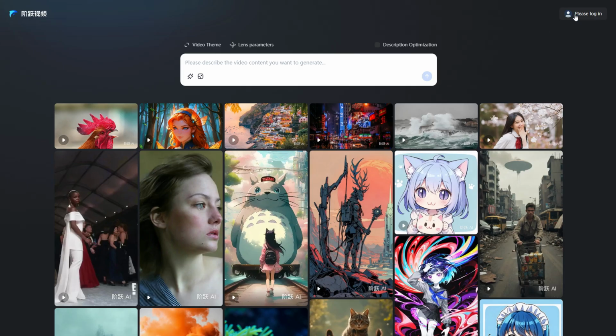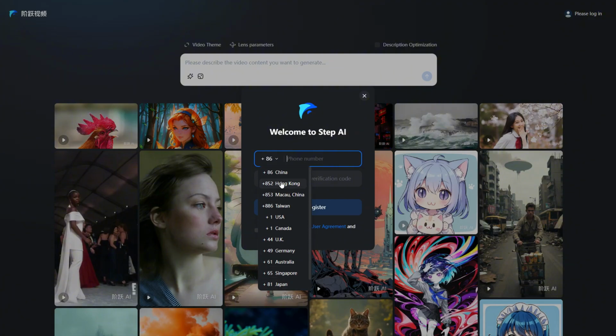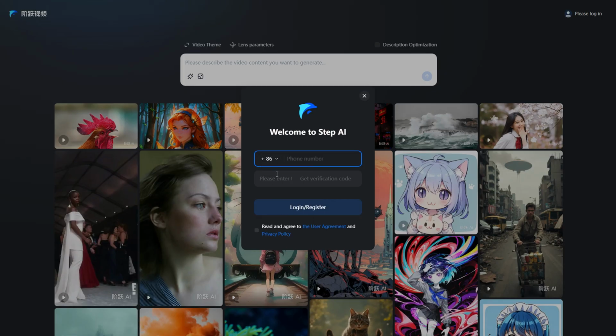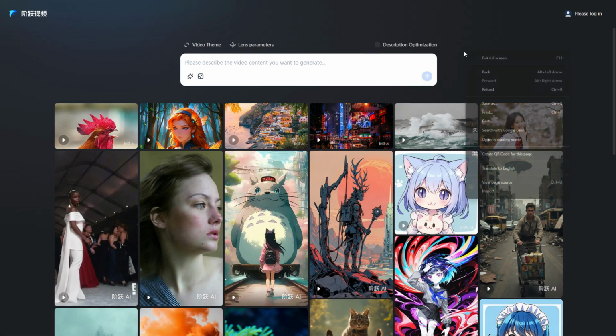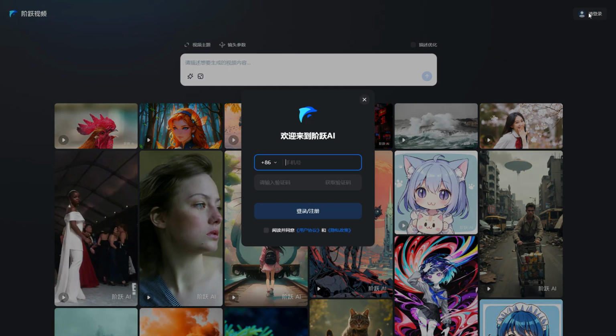Once it's translated, click on Please Log In. Now, StepFun AI doesn't support many countries, so if your country isn't listed, don't worry. I've got a fix for that. Select USA from the country list. But if the dropdown isn't working, it's probably because the page is still in translated mode. So here's the trick. Switch the page back to Chinese, and then try selecting the country again. Once it's back in Chinese, the dropdown should start working. Choose USA from the list.